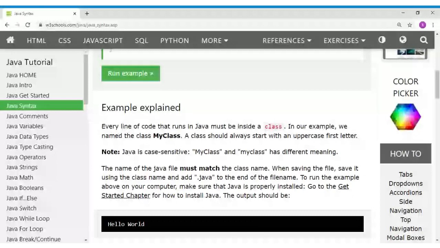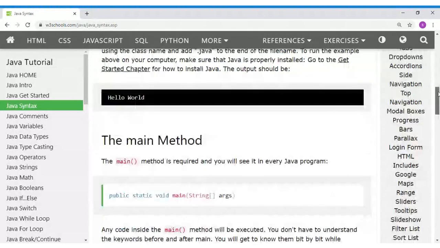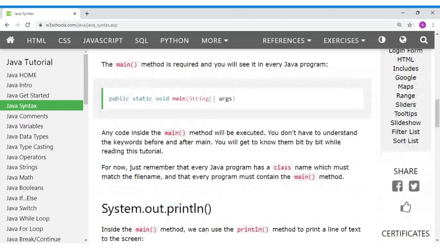Once the program is run, what you should get is hello world. We have the main method. The main method is required, and you see it in every Java program. Every Java program must have a main method, and it starts with public static void main. Any code inside the main method will be executed. Any code that is outside the main method cannot be executed.